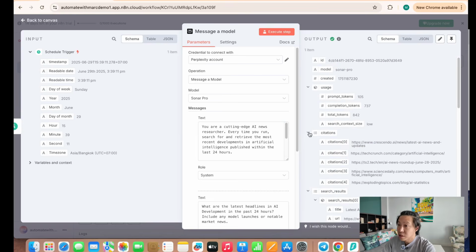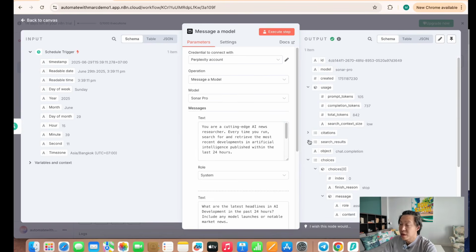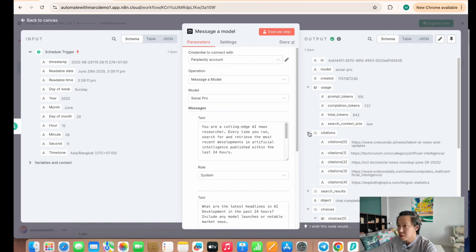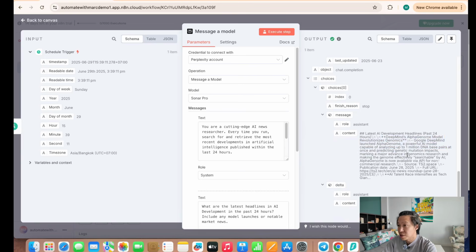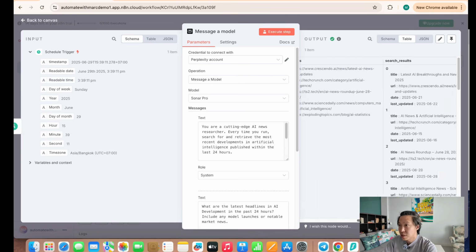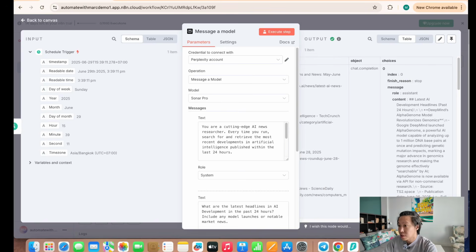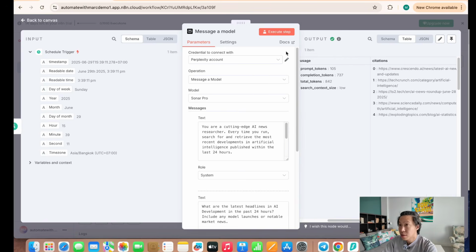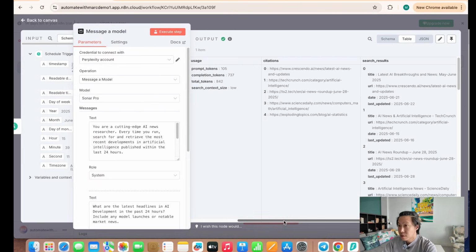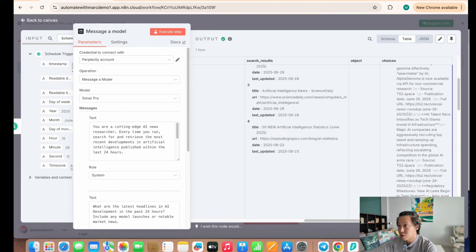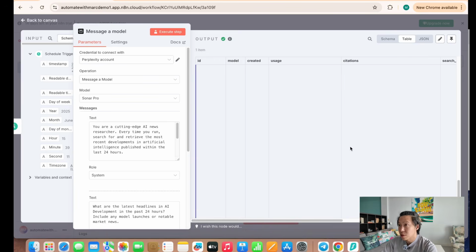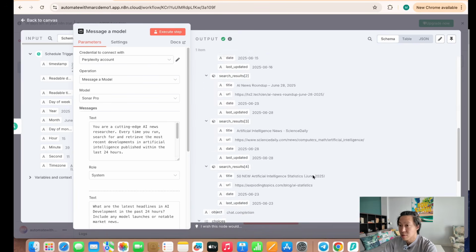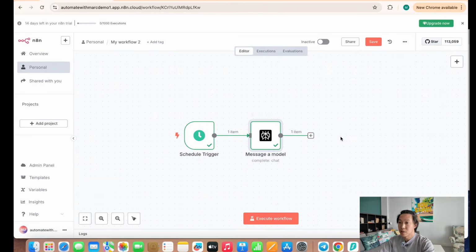So one thing to note is that with Perplexity, it will give you an output in terms of the citations as well as the search results that it has gone through to give you the output that you need, right? So these are the latest AI development headlines. Let's put it in a table so that it's easy for you to read. Let's move this here. So you have the search results, you have the choices, and where was the message? Sorry, let's go back to the schema. Anyway, let me just attach it to another node.